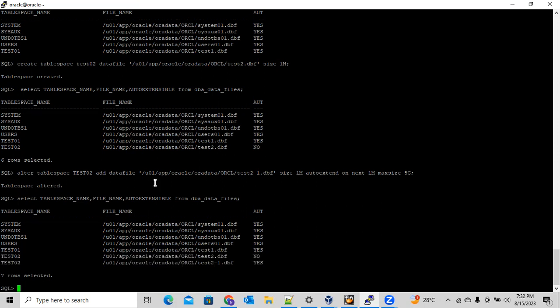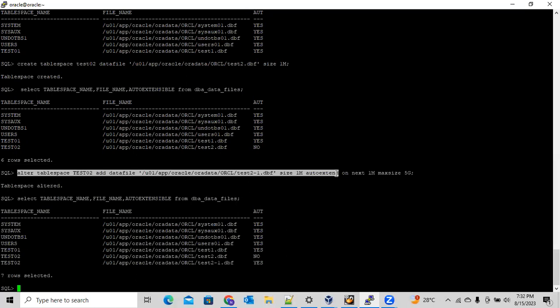So this is how to create a tablespace and how to add a data file. This is the command to create a new tablespace, and I have also given one more data file on top, with auto extend. So this is the command to create and add a data file in a tablespace. For the ID, this command is the same.